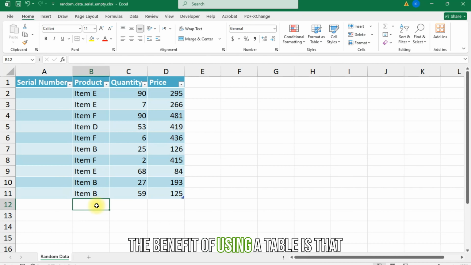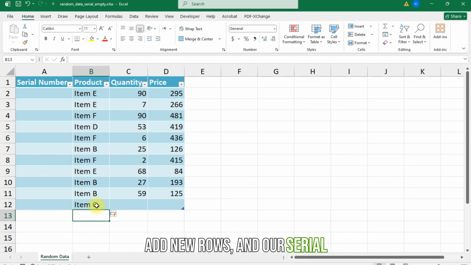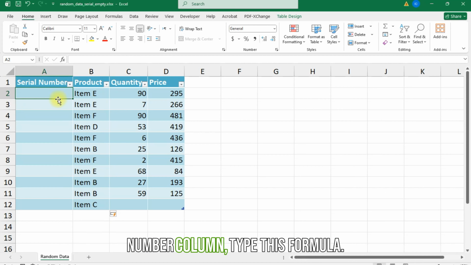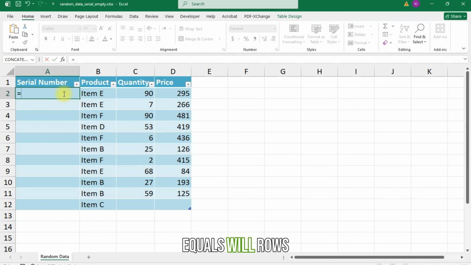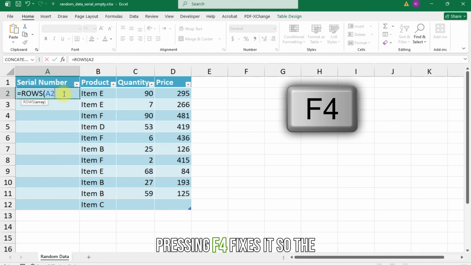The benefit of using a table is that it automatically expands when we add new rows, and our serial number formula will adjust itself. Now in the first cell of the serial number column, type this formula, equals ROWS(A2). Here A2 is the first data cell, and pressing F4 fixes it so the numbering stays correct.